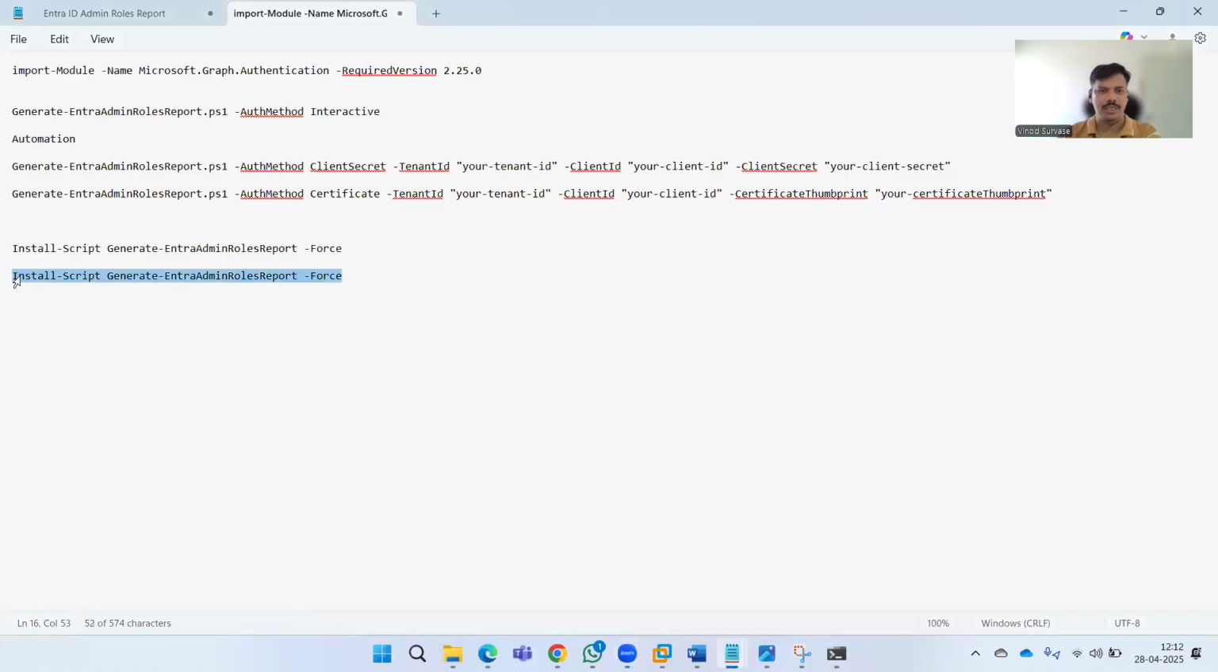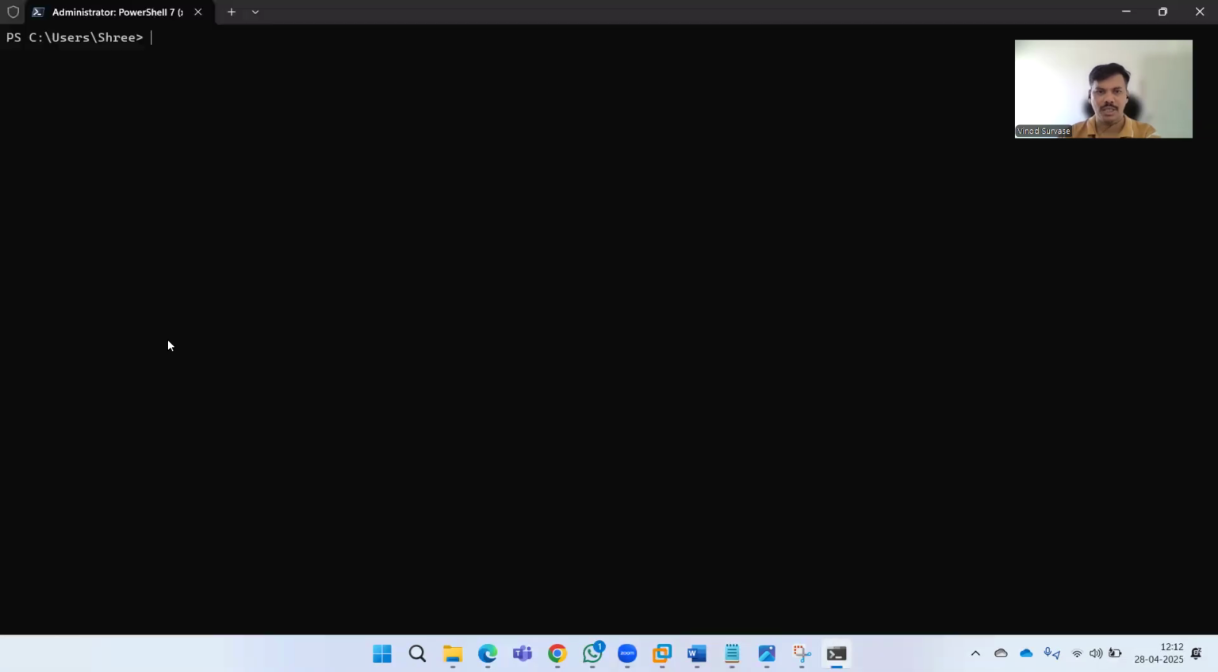This one is here. All right, so here is the commandlet. I have that with me here. Just copy it, come back here, then paste it and run it. So now you need to open a PowerShell with admin rights, right? And then you need to run this commandlet.